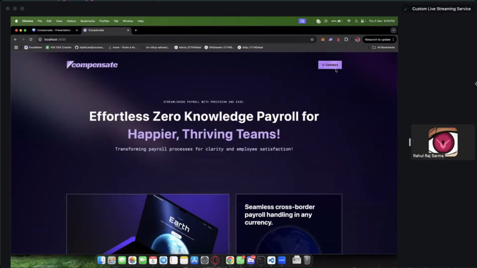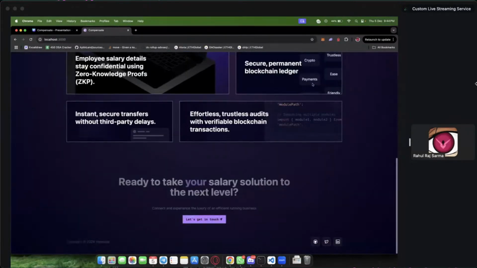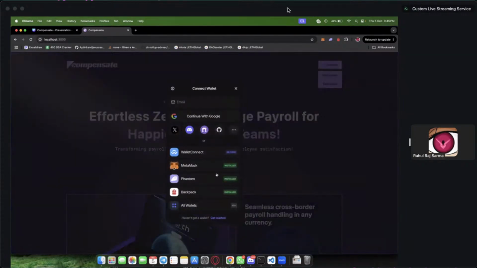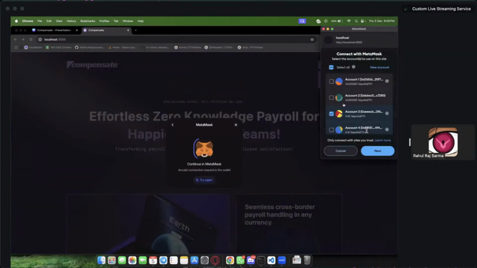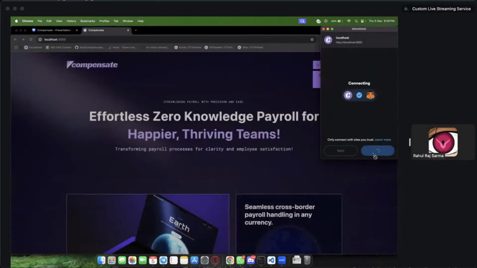This is the landing page for Compensate. On the landing page, you can see all the features that Compensate will provide. There are two pages mainly, one for the employee, another for the employer. Let's head over to the employee page. Let's log in with this account.